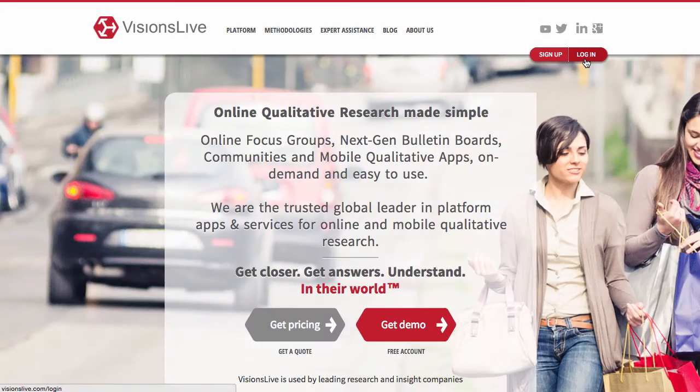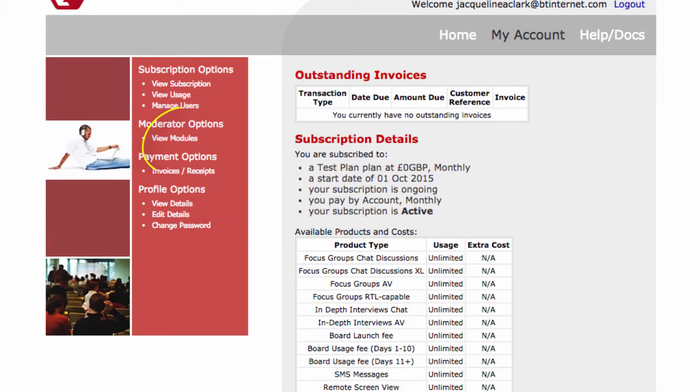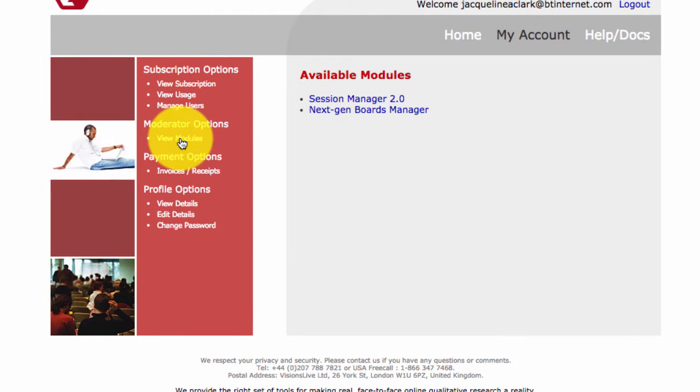I'll be sharing with you today some of the capabilities of our online bulletin boards. To access your own VisionsLive demo or live account from the login prompt on the VisionsLive website, you will first enter your email address and the unique password that has been provided to you. From the View Modules menu option, you will select Next Gen Boards Manager to access the asynchronous Boards module.